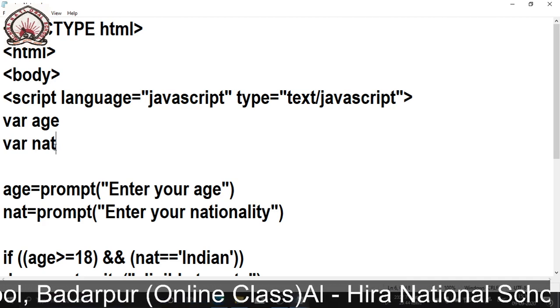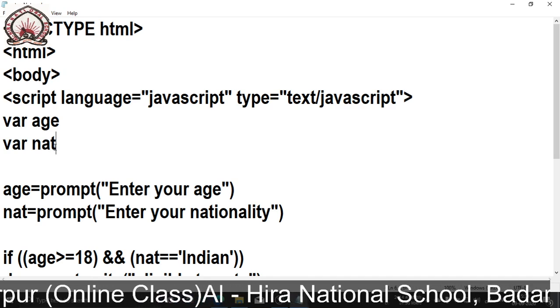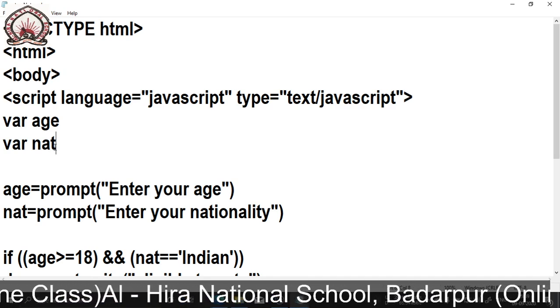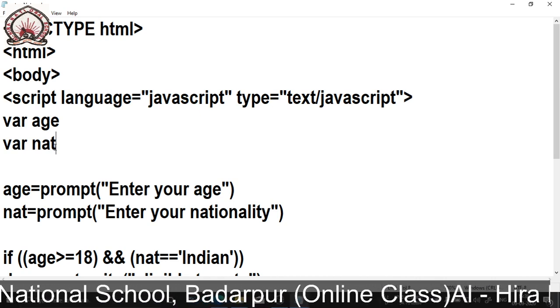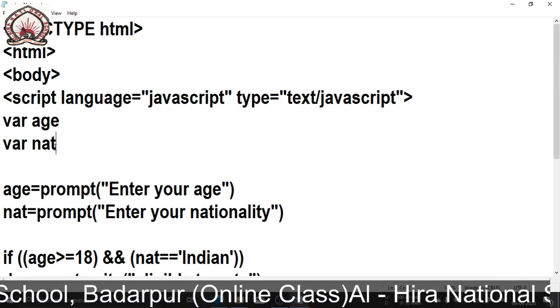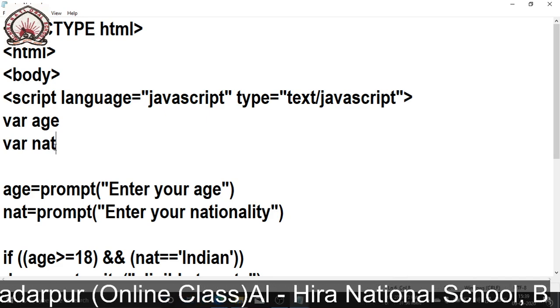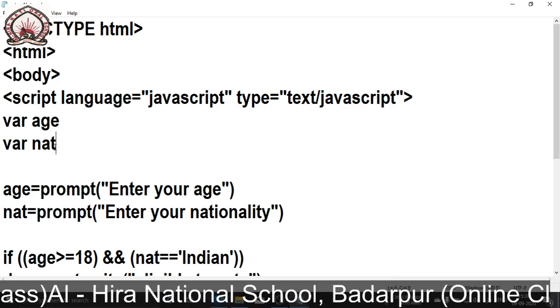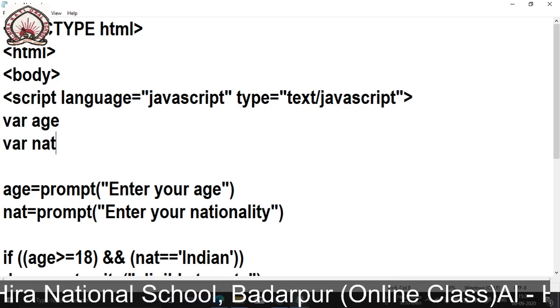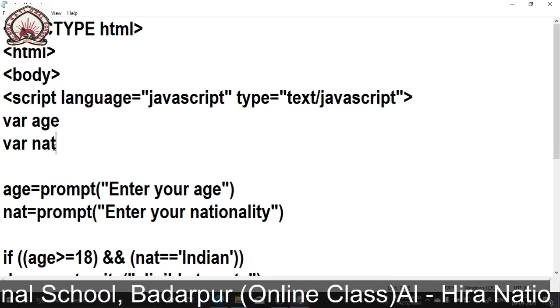How a variable is named, I have already discussed earlier, and you can also find the rules for naming variables in chapter 6. So I have declared 2 variables, one is age, another is net.